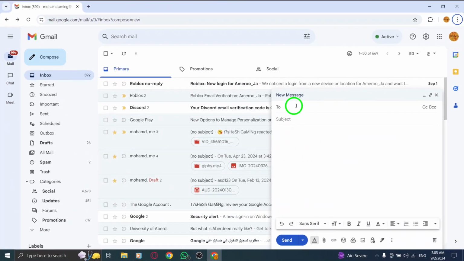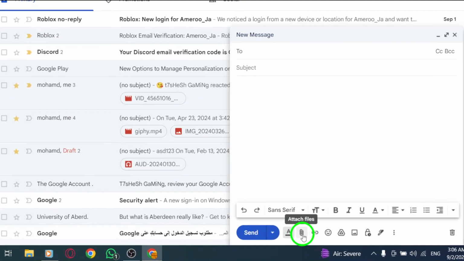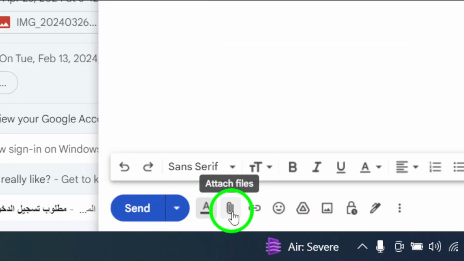A new message window will pop up, ready for you to start writing. Now, at the bottom of the message window, you'll notice a paperclip icon. This is the attachment icon, which you'll want to click on. This is where the fun begins.